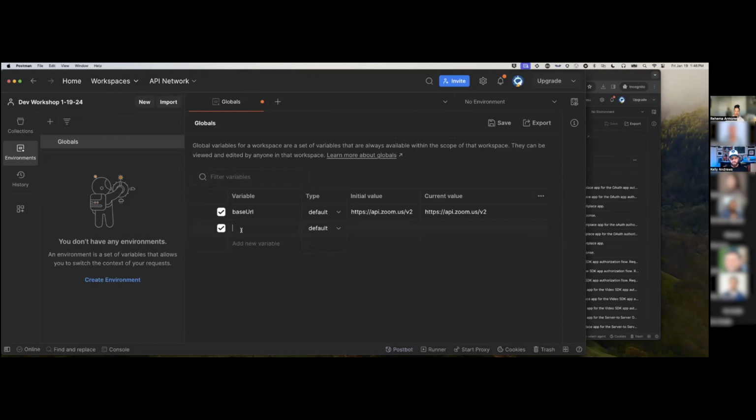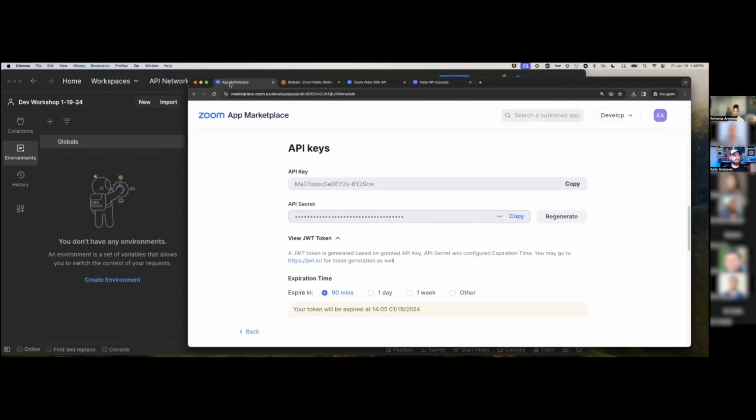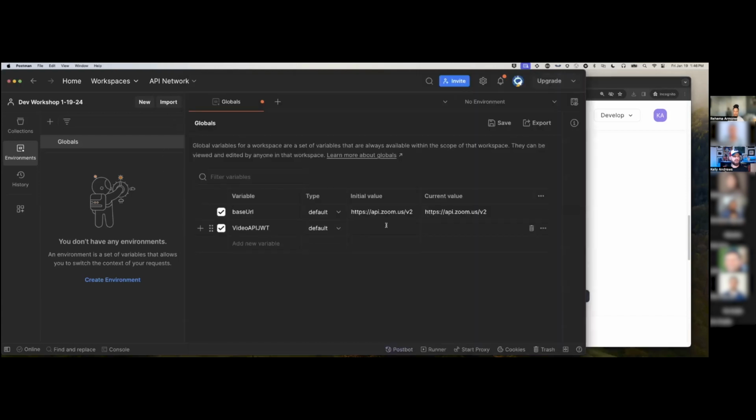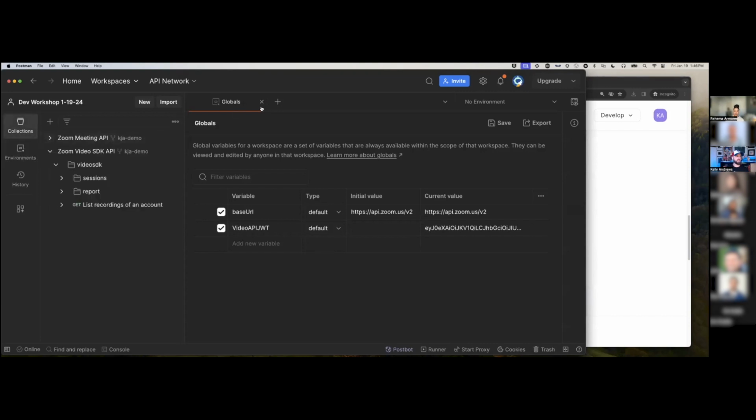So if I do the video API JWT, something like that, I can come in and now I can actually grab the JWT token that Rahima was showing us how to use. I can come in here and copy that and put that right into Postman. I can just set it as a current value, and then I can come back and update that whenever I need to. Now I can use this inside the collection as authorization. So make sure to save that. That's one thing I often forget to do. Don't make my mistakes.